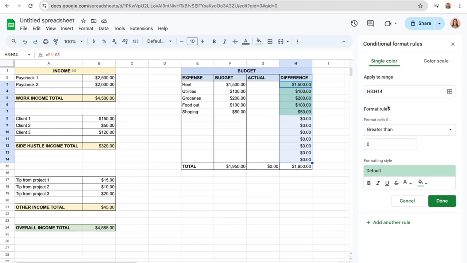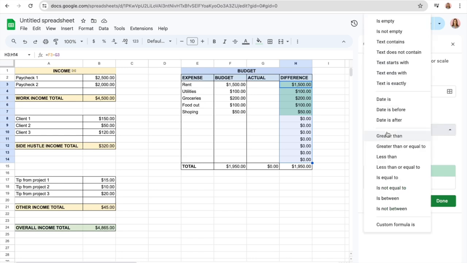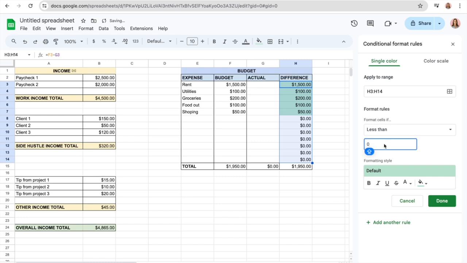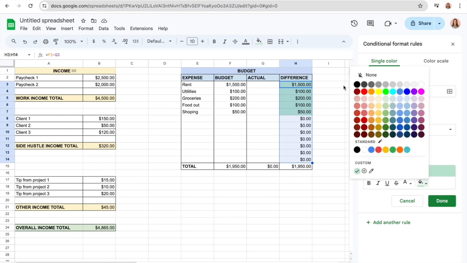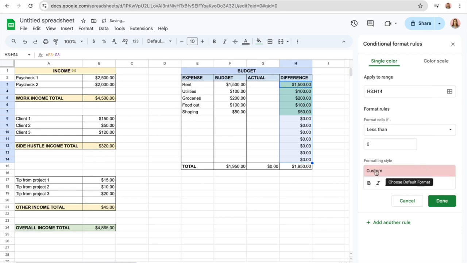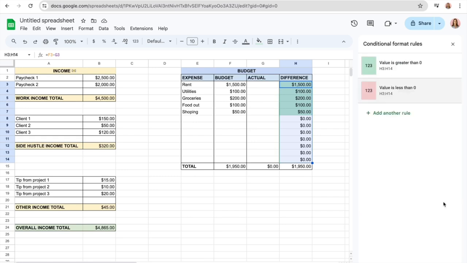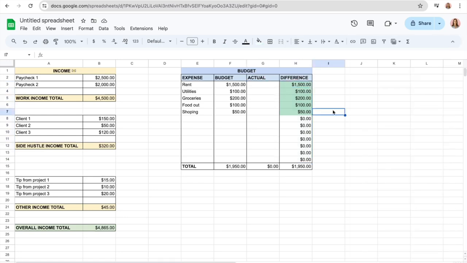And for this rule over here, we're going to say if it's less than 0. So we're going to come here, we're going to find less than. It's over there and it's 0, so it's going to stay as that. And we're going to make this red, so I am trying to find a red color that I like. Okay, I decided on this one, and once you're done with it, you're going to click on done. And now you have your conditional format rules ready. You're going to close that. So let me now show you how it works.